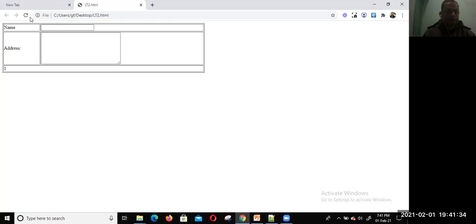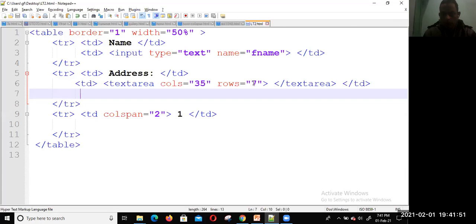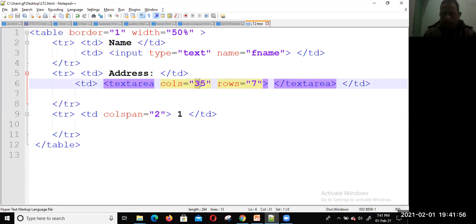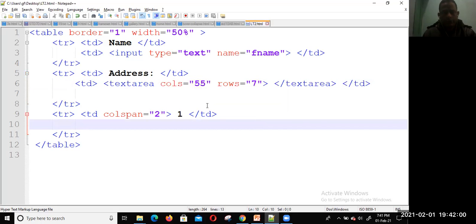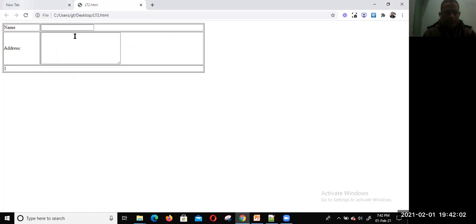Simply you can enter the rows and cols, and you can write down the name also. When you increase the cols, you will see the width increase. When I increase it to 55, you can see the width of this increase.